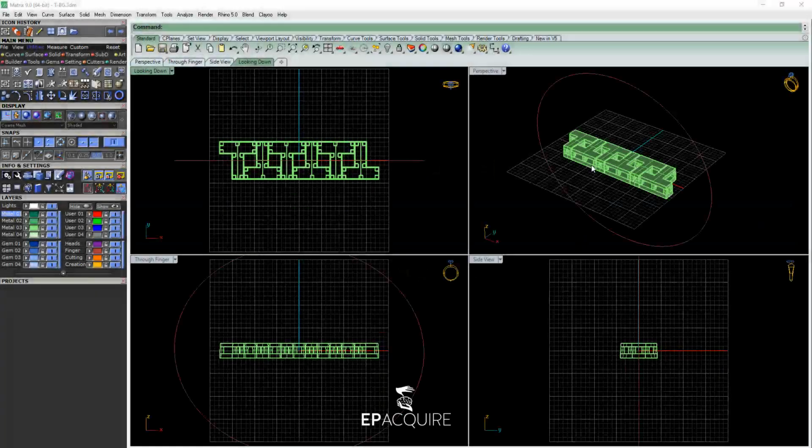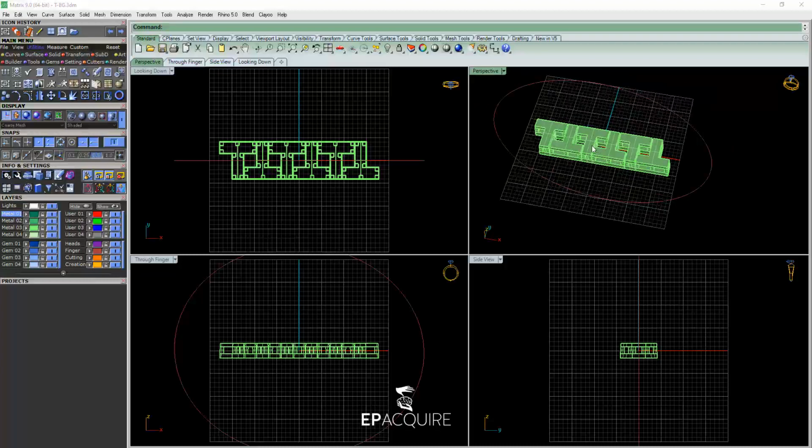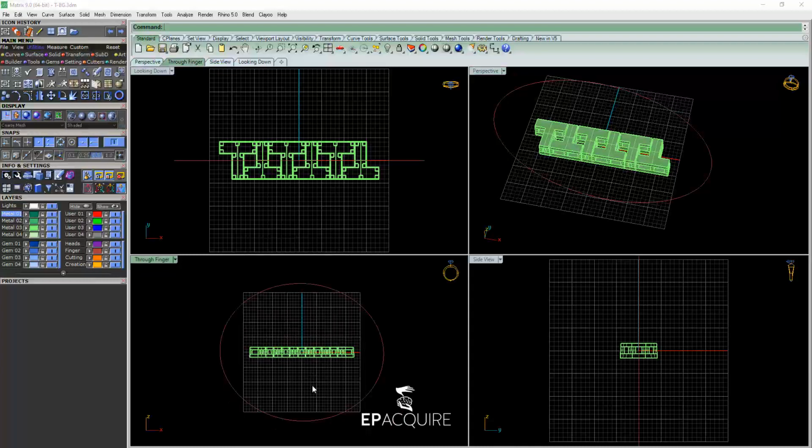Okay, so we have this pattern here that I've grouped together, and the idea is that we want to use our SmartFlow command to flow this around this ellipse here. We're going to make an oval bangle. So this bangle, or the ellipse, is 56 millimeters by 46 millimeters inside diameter.